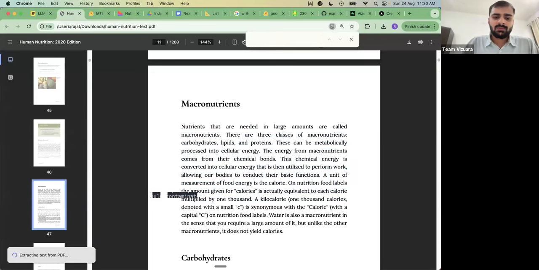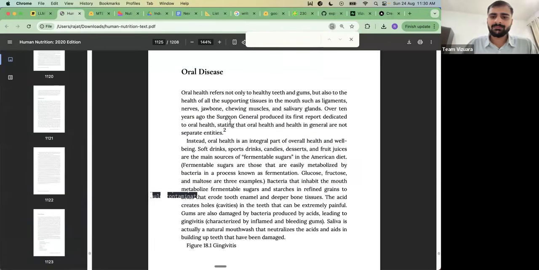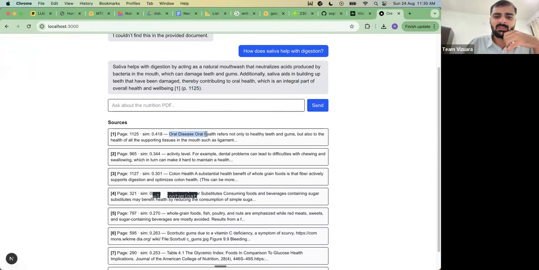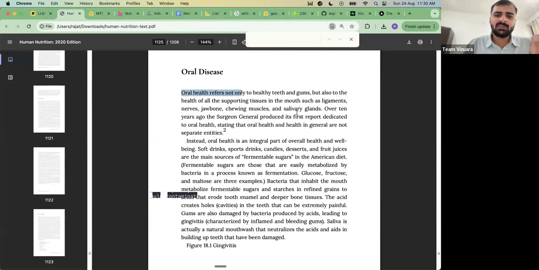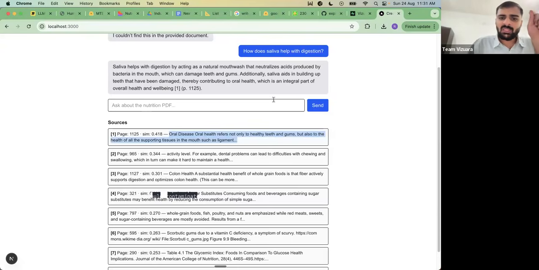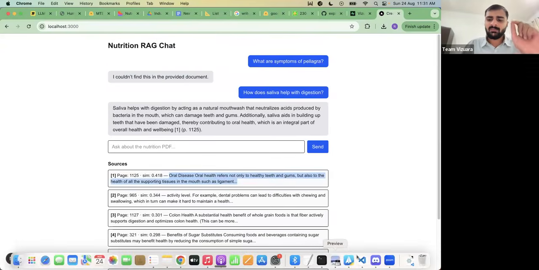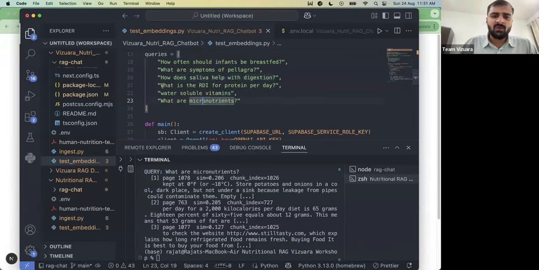So page number 1125, what's being referred to right now is oral disease. Oral health refers not only to healthy teeth and gums, which is exactly what we see over here. So the pages which are being retrieved by our chatbot are correct. Similarly, you can ask different questions, right?